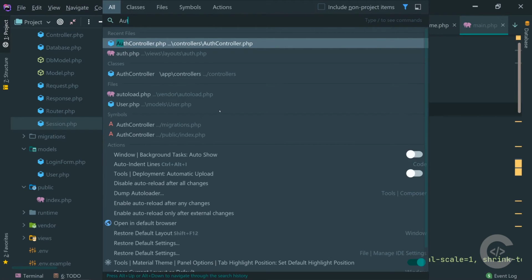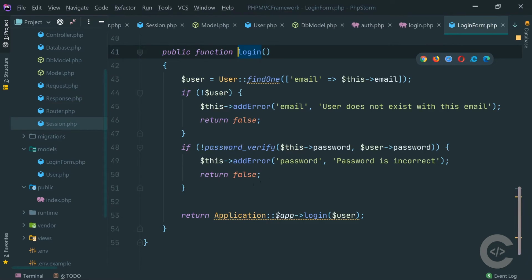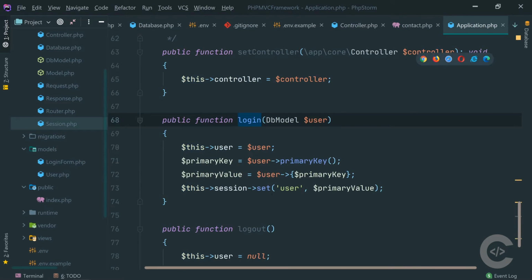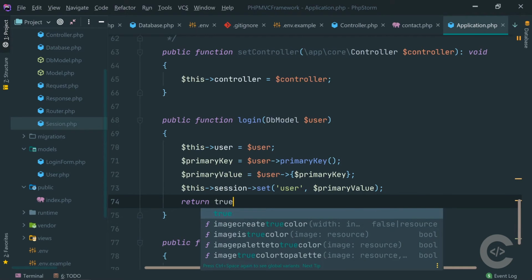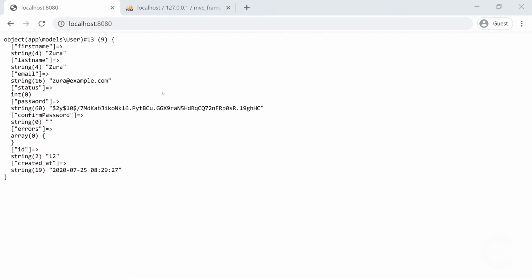Let's go to the auth controller. And if the validate happened and the login happened, we redirect the user to the home page and do just like this. However, this login obviously doesn't return true. Let's have a look. It's correct. So from here, we just need to return true. Let's refresh the page again. And here I see the user.